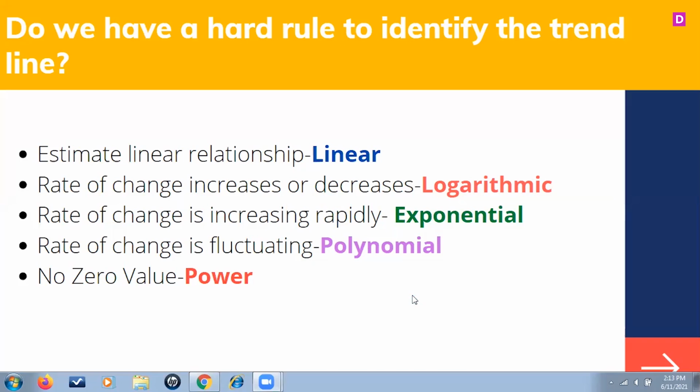If the rate of change is increasing rapidly between the variables, you go for an exponential. And if the rate of change is fluctuating a lot, then you go for a polynomial. Power trend lines use the natural log for transforming the variables, so they do not accept any values lesser than or equal to 0, because logarithm is not made for 0 value, right? So that's the theoretical idea that you need to gain before we go ahead and see how we can draw the trend line. I hope you got an idea on the same.